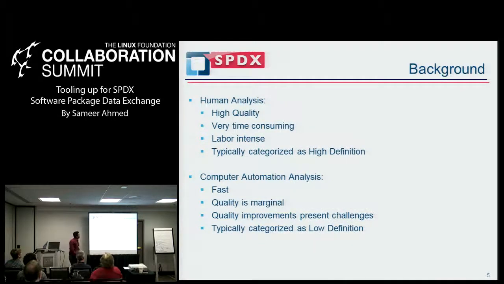First of all, I'm going to be giving a brief background. What is human analysis? When I talk about human analysis, we mainly talk about human experts who are really well-versed in license identification. They go to every single file in the package, and then they identify the license.